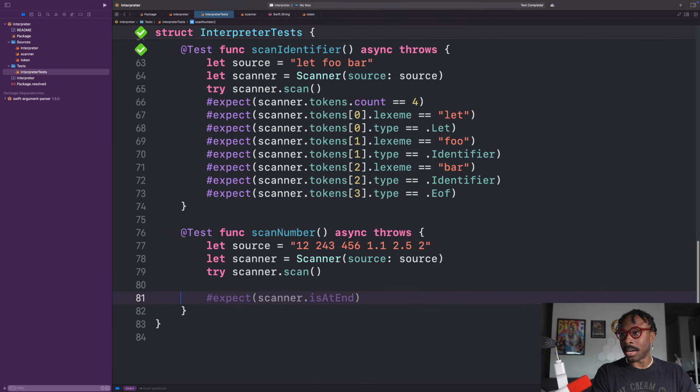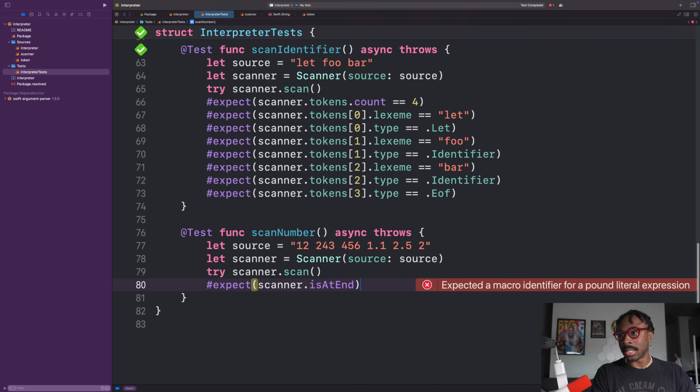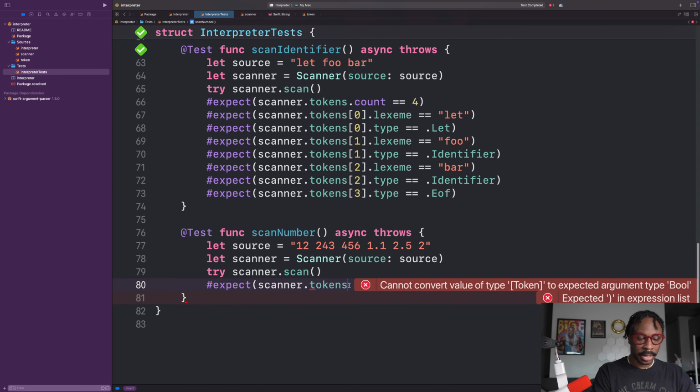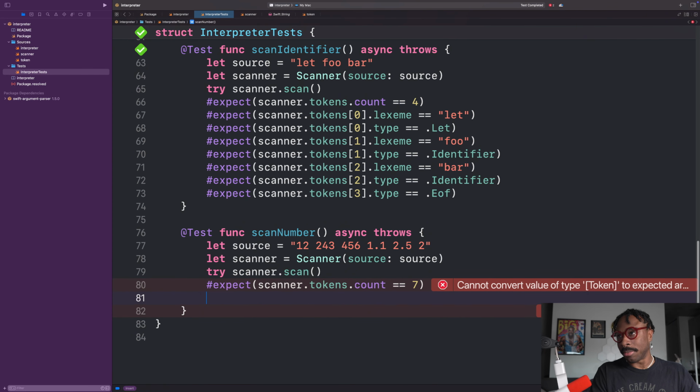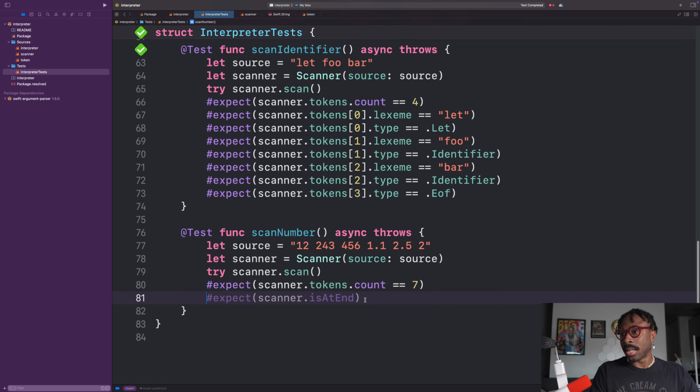For our expectations, first we're going to expect that scanner.tokens count is equal to 1, 2, 3, 4, 5, 6, 7, because I did not forget the end of file 1. And then second, we're just going to go through each one.